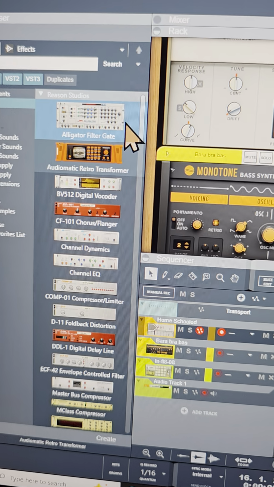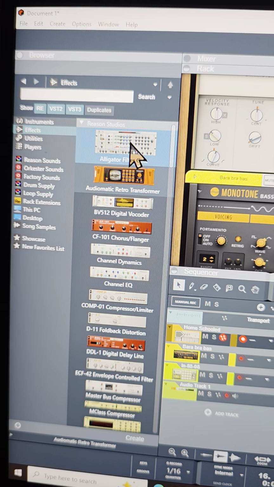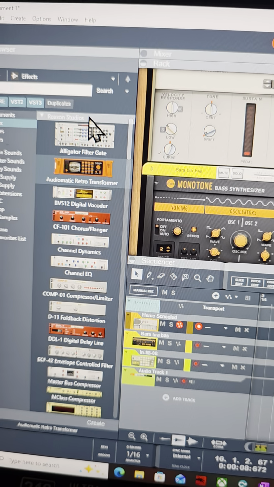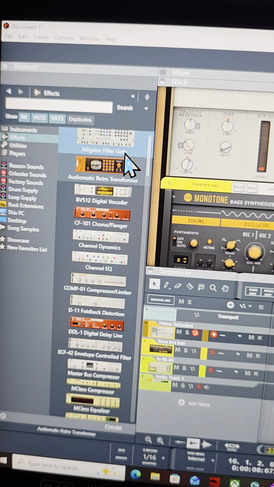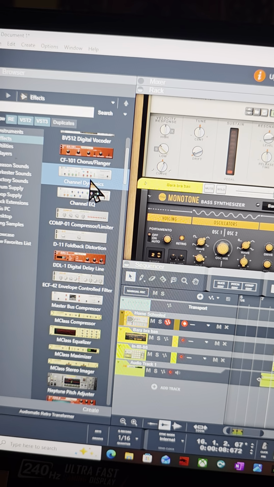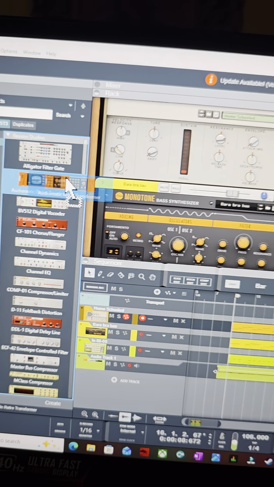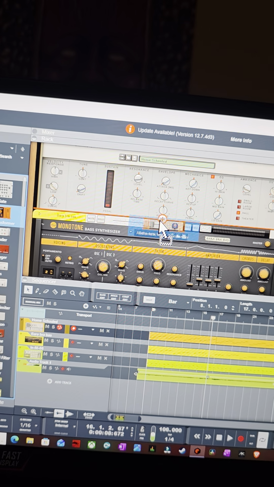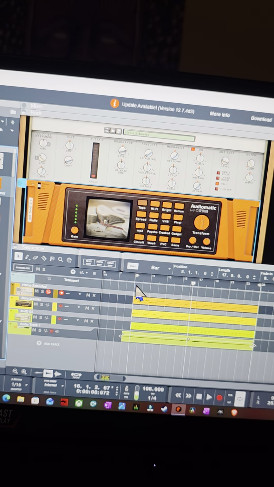Much better. Now there's all kinds of effects you can play with that come with most DAWs. In Reason, they've got these little filter gates, this retro transformer, flangers and choruses, phasers, distortion, so it's a lot of fun. I'm going to throw this retro transformer on this keyboard so you can see the difference.